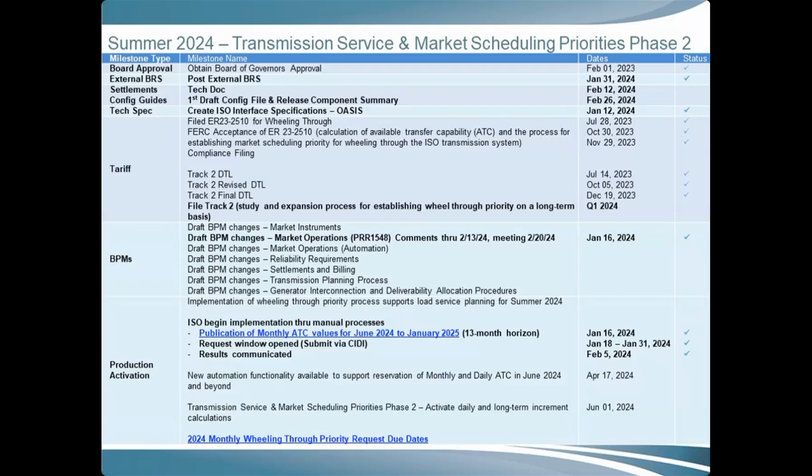Then for the production activities, we did the request window. The first request window closed as of January 31st, and the results were communicated as of yesterday. You can access that via the links here and/or on the reliability requirements website. I've also added a link here for the 2024 monthly wheeling through priority request due dates for your reference as well.